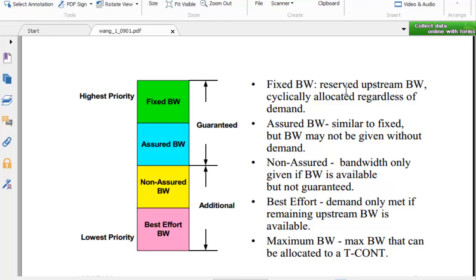Here fixed bandwidth is reserved upstream bandwidth, cyclically allocated regardless of demand. Assured bandwidth is similar to fixed but may not be given without demand. When a request comes, then bandwidth is provided for this client. Non-assured bandwidth is only given if bandwidth is available but not guaranteed. If bandwidth is free, then it provides bandwidth, but does not provide any guarantee. Best effort demand is only met if remaining upstream bandwidth is available, and maximum bandwidth is the most that can be allocated to a T-CONT.